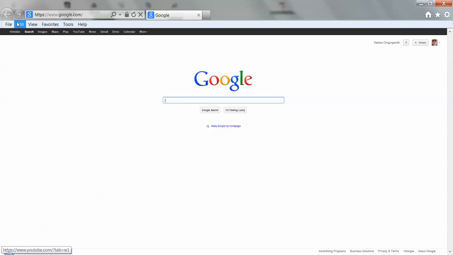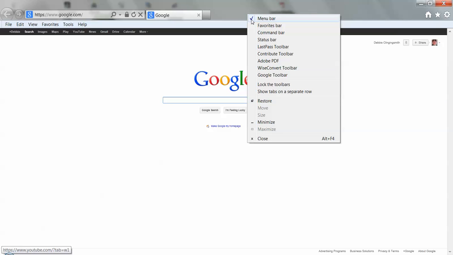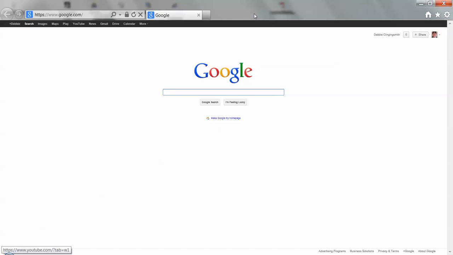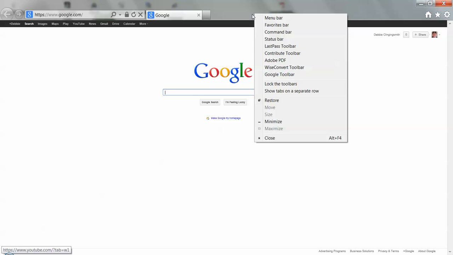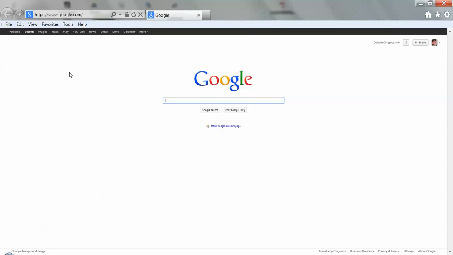It says File, Edit, View, Favorites, Tools, and Help. And I'm going to show you how to turn that off and then on again. So I go to the gray space at the top and right click. Notice now menu bar has a check mark next to it. I'm going to turn the check mark off. I put my cursor over the check mark and left click, and then the toolbar will disappear. So it's gone. I put the cursor in the gray area at the top and right click. The selection of toolbars comes up again, and I put my cursor next to menu bar and left click. So now I have the menu bar.